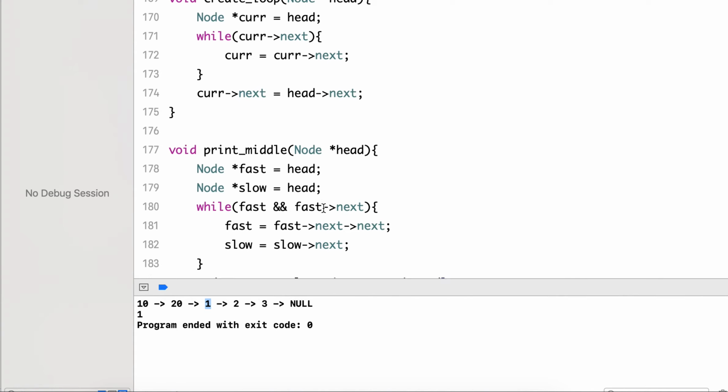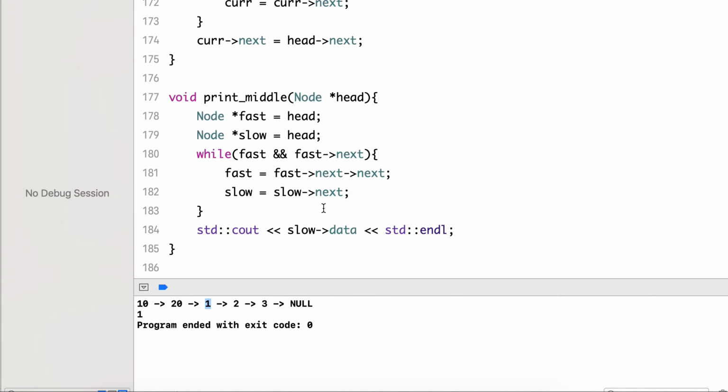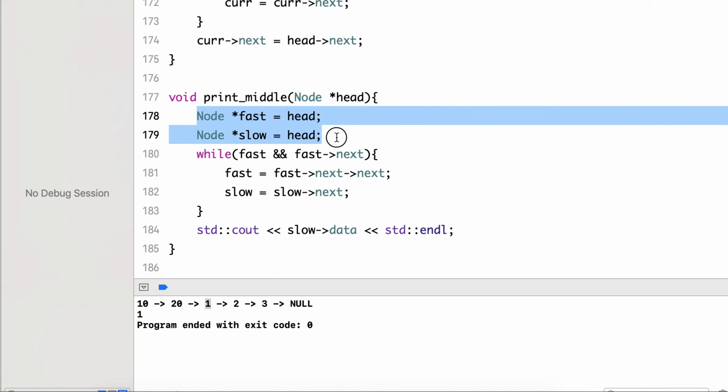So this was a pretty small problem and one of the simplest. This is how we can print the middle of the list. This concept of slow and fast pointers will be very handy, and you can use it in multiple problems, and it's a very nice concept.